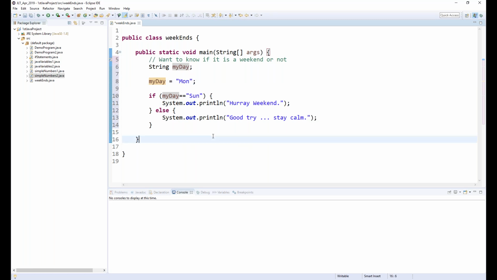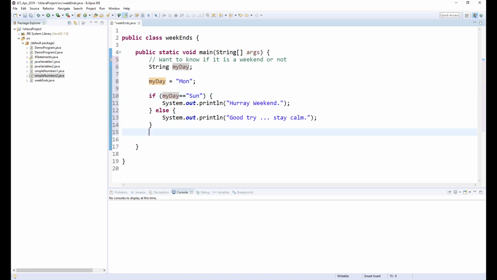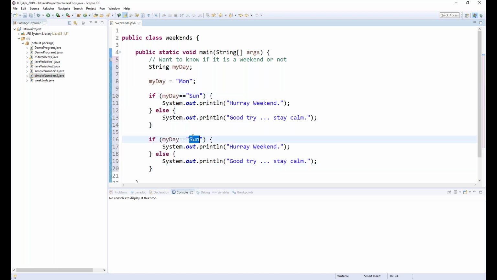Now, if myDay equals Sun, then so and so. But what about Saturday? That's a problem. I expected an error to show up here. It did not, but that's fine. If myDay equals Sat, hooray, 2 days of weekend. All right.